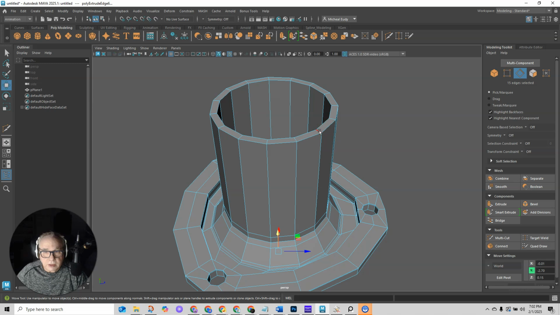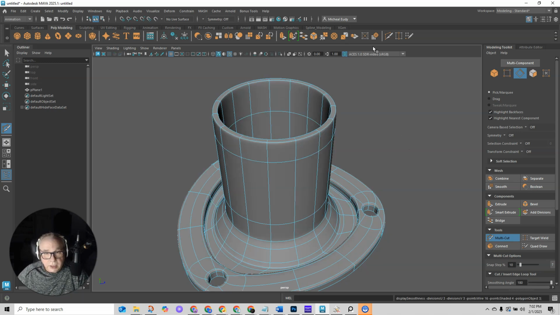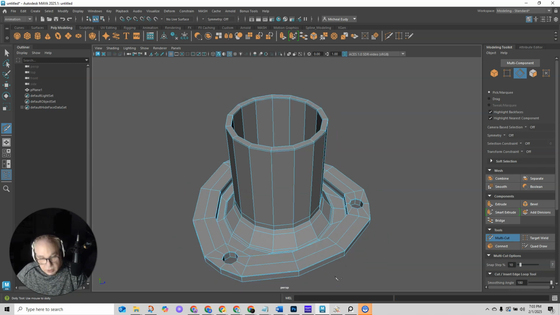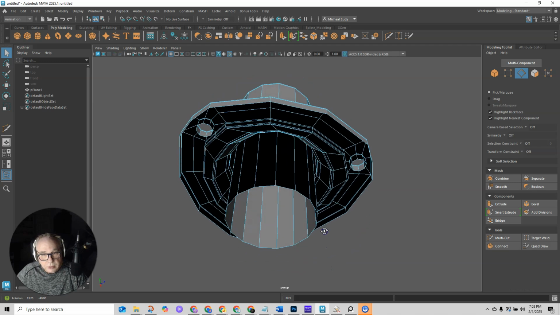Let's go ahead and put our locking loops up here. So multi-cut, hold down the Shift key. I'm sorry, not Shift, but Control key. And put this pretty tight up here and pretty tight in there. That'll hold that edge pretty good. Okay, then we want to go down below and deal with this.